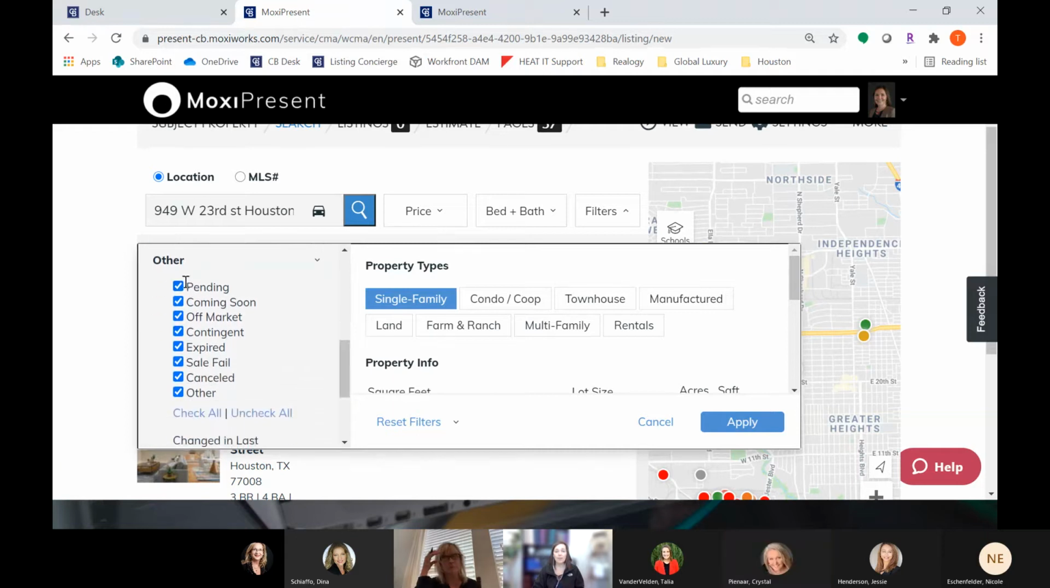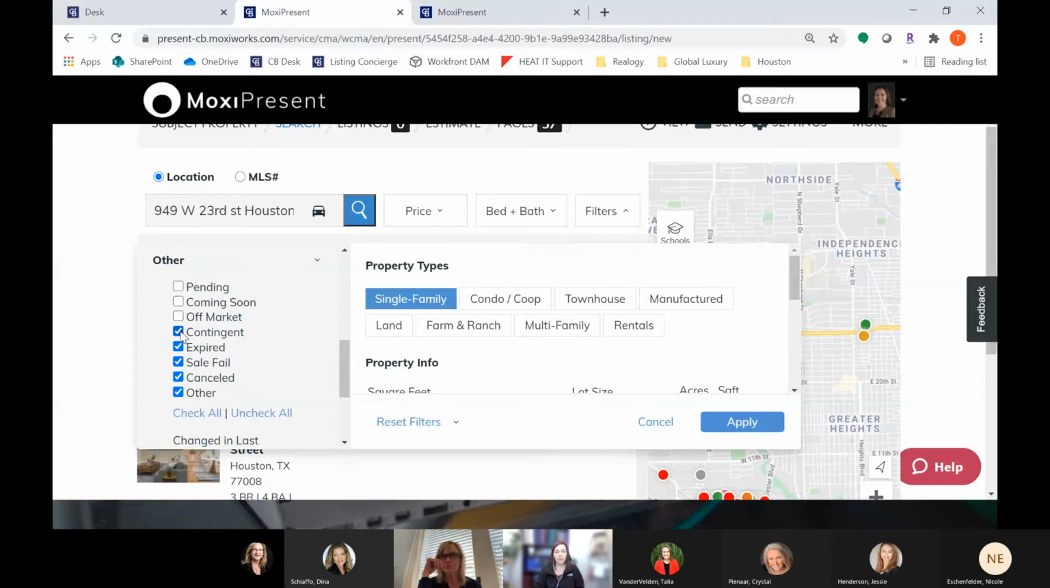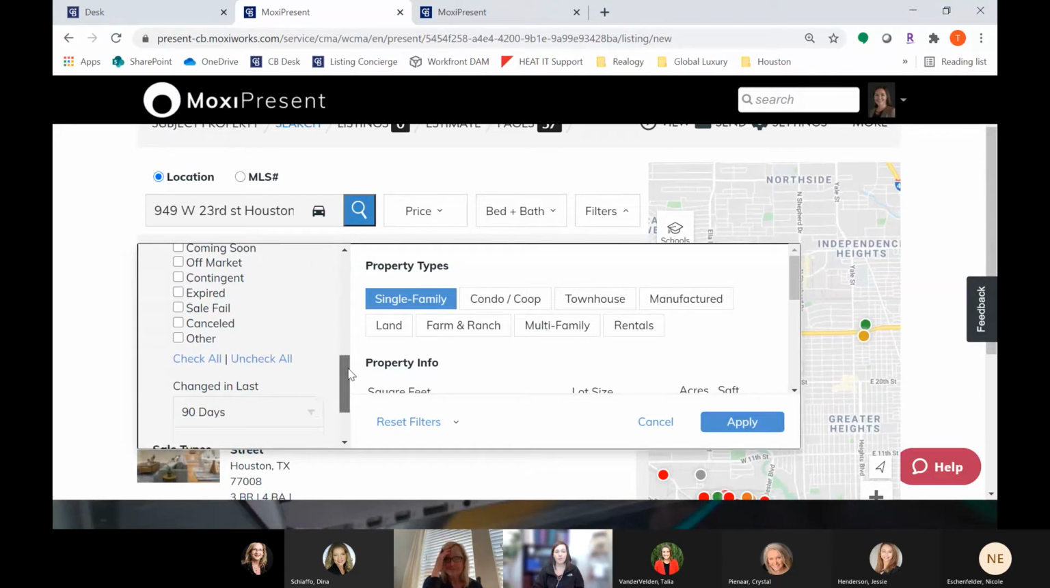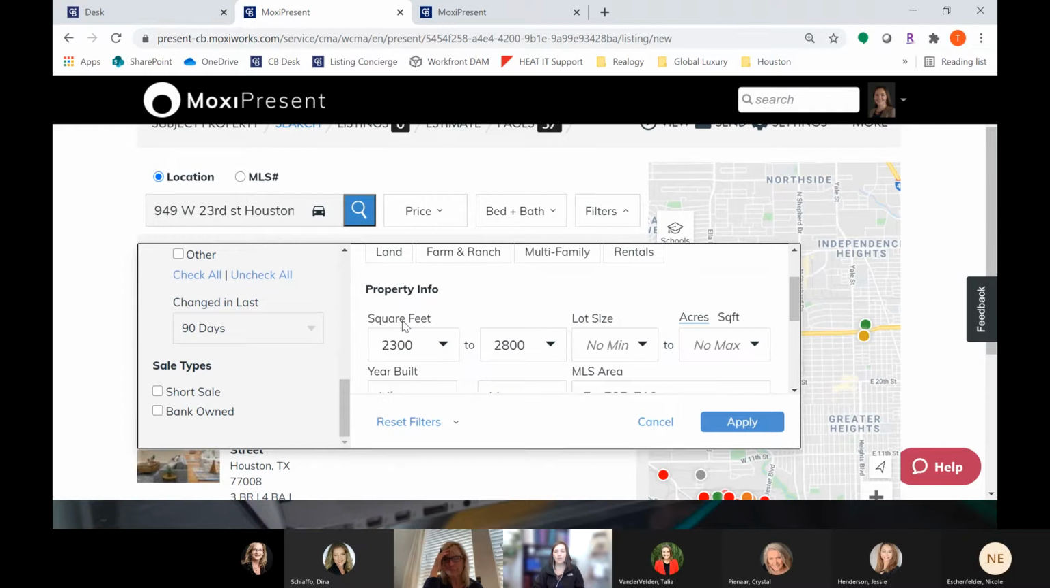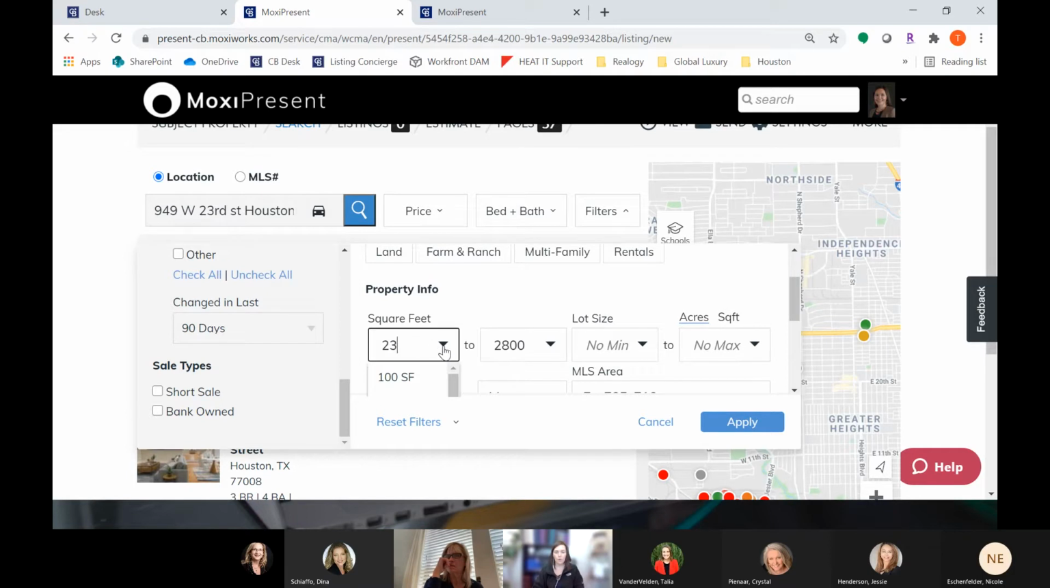And then do you want to see other statuses? It's completely up to you. Okay. Whatever you have been taught as far as building your CMA. I'm going to narrow down some of these just for my results. And then you can narrow down what kind of property type you want to see. And then any other information. Okay. My square footage, remember, I entered my square footage, so it is decreasing and increasing for me. I might want to narrow this down just a bit more.